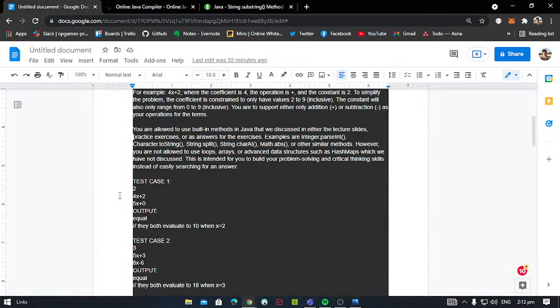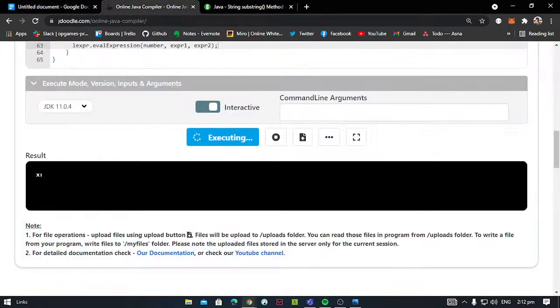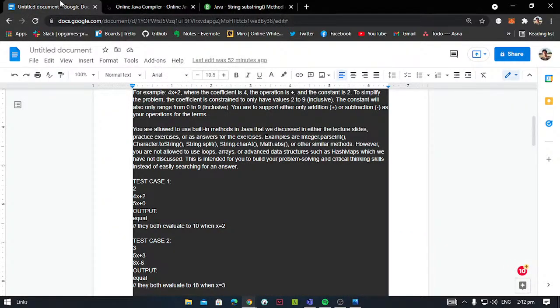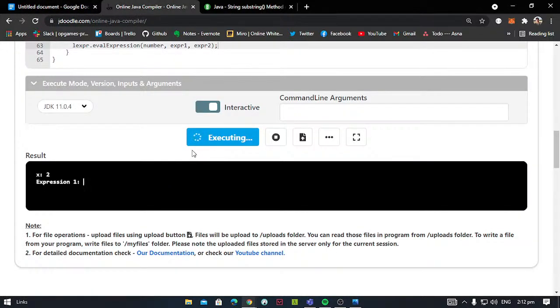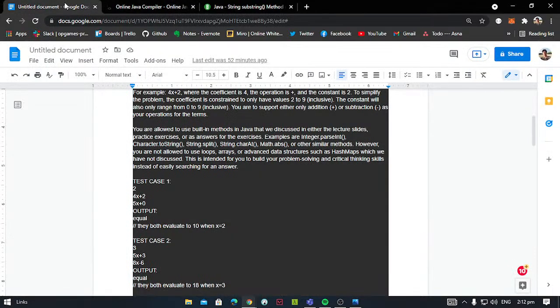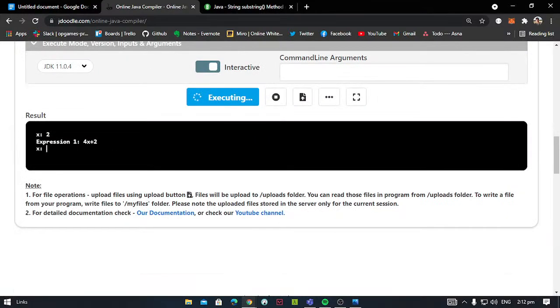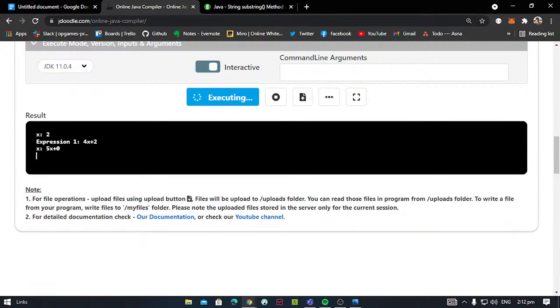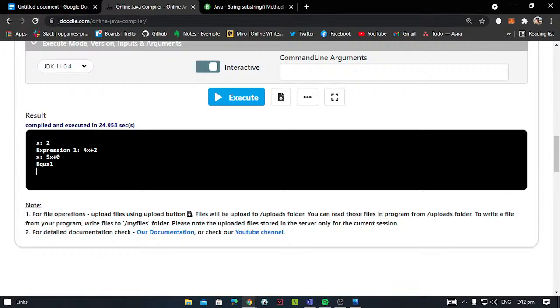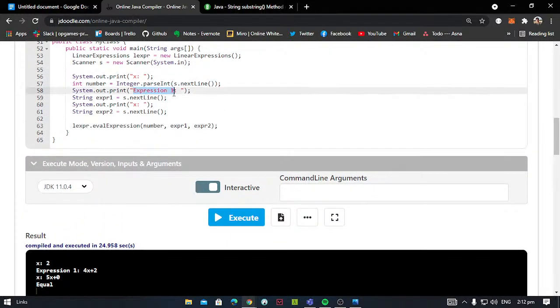So, x. So, una daw is 2. Okay. Expression 1 is 4x plus 2. 4x plus 2. The next one is 5x plus 0. Uy, bakit x ulit? Hindi, sige. 5x plus 0. Should say equal. There you go. It works. It freaking works. Alright.